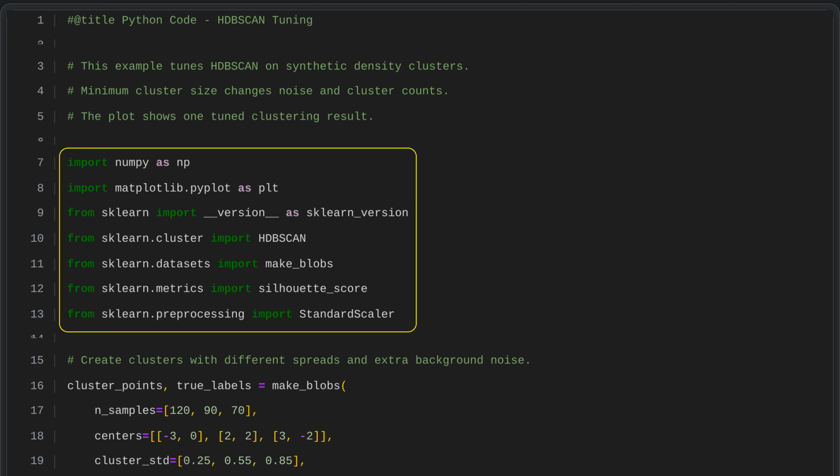This setup imports the main tools needed for a clustering workflow. NumPy handles numerical arrays, Matplotlib creates visualizations, and the Scikit-Learn version helps with reproducibility. The workflow also brings in HDBSCAN for clustering, synthetic data generation for testing, the silhouette score to evaluate cluster quality, and standard scaling, so features contribute more evenly to distance-based clustering.